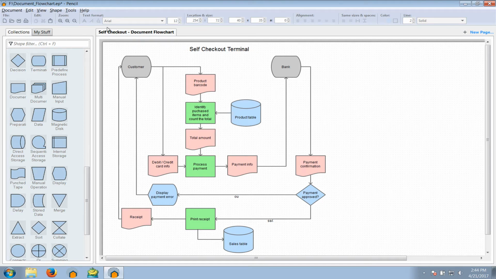In this video we are going to use self-checkout as the second case study for our internal control lab activity. Let's open up our document flowchart diagram. So this is the document flowchart diagram which we made in the previous lab session.